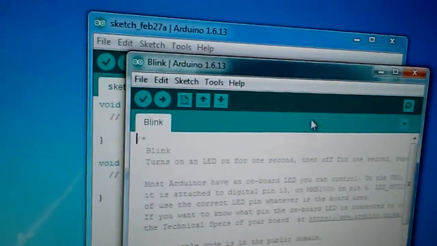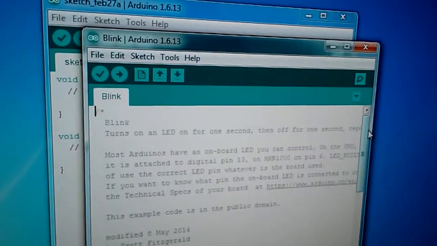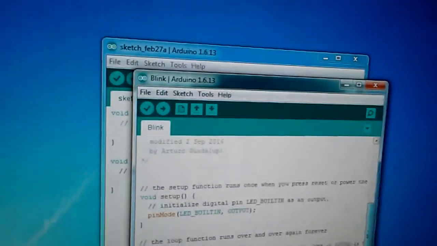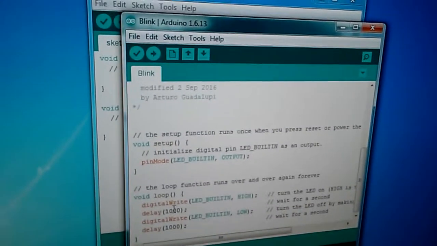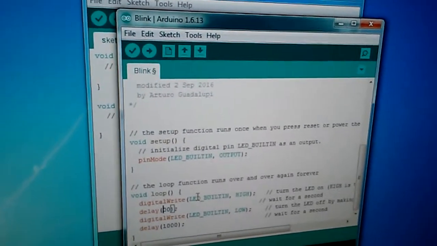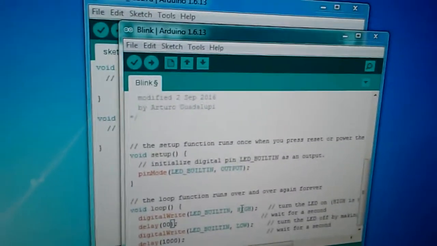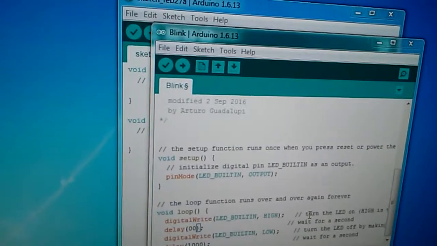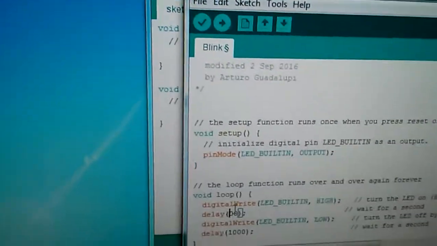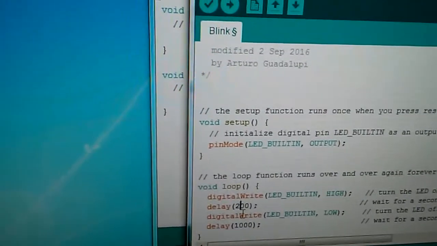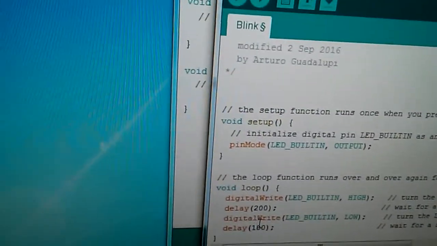So we'll take the software, scroll down, and here again you can see the setup and loop type functions. Here, 1000 milliseconds, that's 1 second. I'm going to change that to 200 milliseconds. Give me a moment, please, and I will change that properly. And we'll change the one underneath it also to 200 milliseconds.